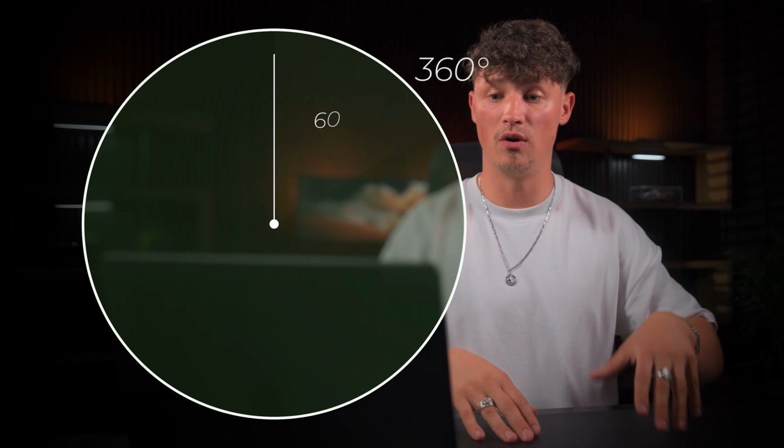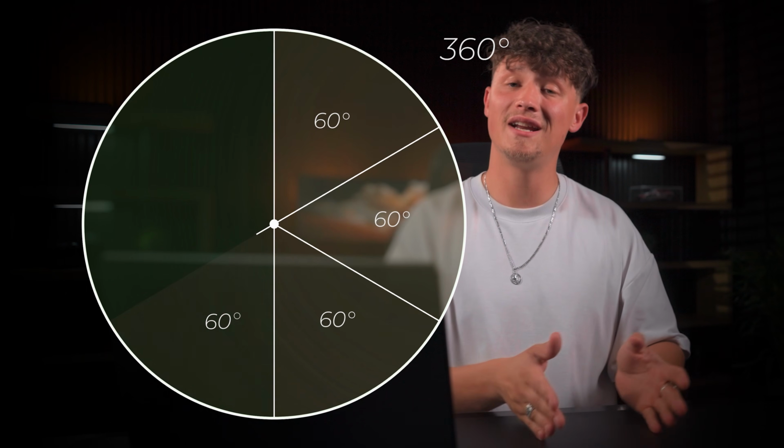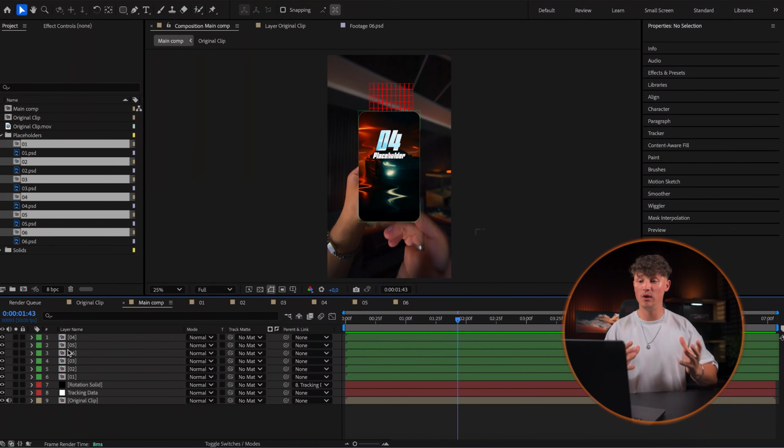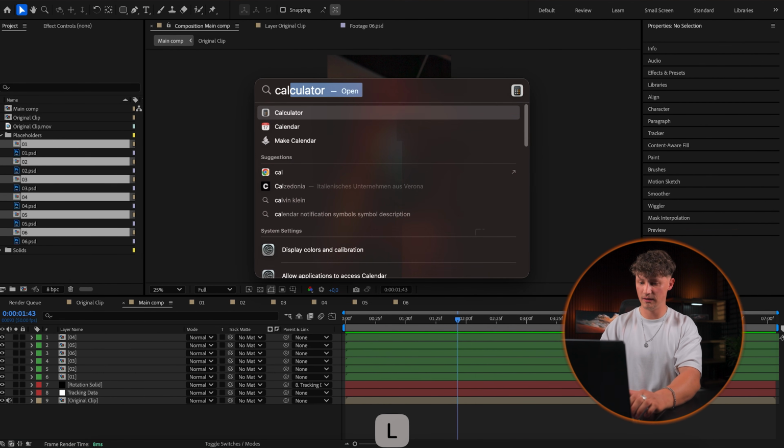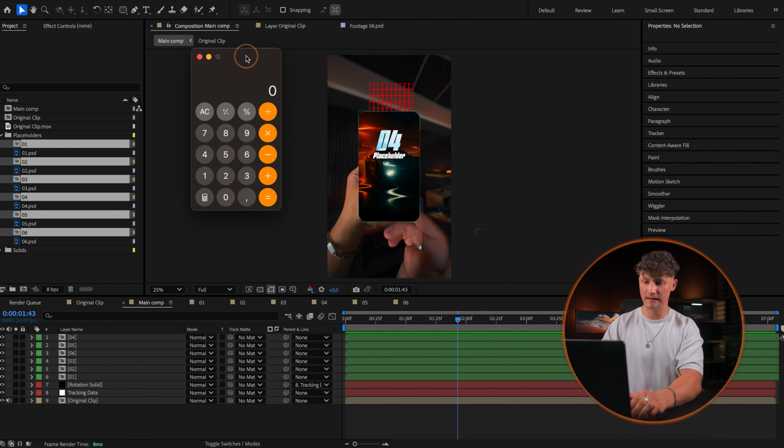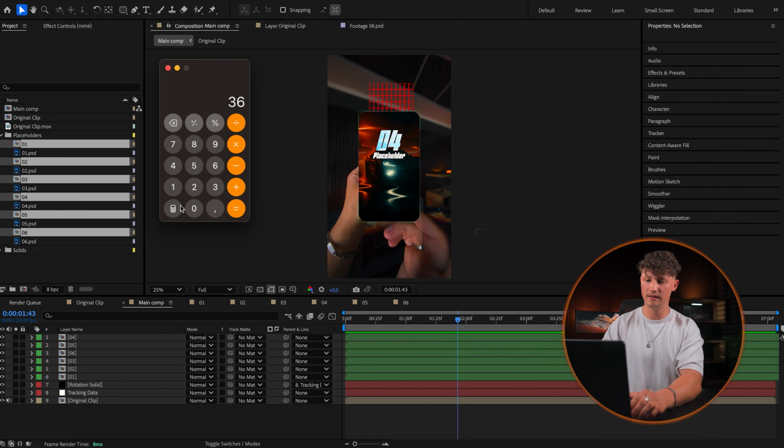You know, we have 360 degrees, right? So now we need to divide our 360 degrees by the content pieces we have. This way we can ensure that there's the same amount of space between each content piece and the carousel looks clean. So let's throw up the calculator. Boom, let's go. Now let's divide 360 degrees by the amount of content pieces, which is 6. And it turns out we need a rotation of 60.